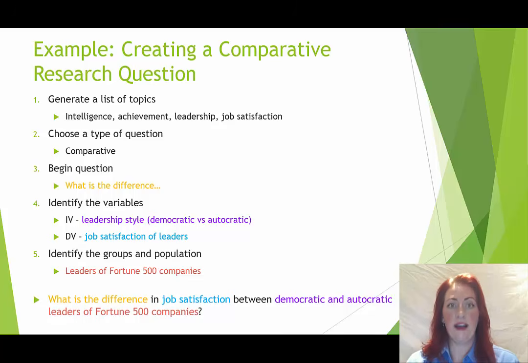So the leaders themselves, we're going to measure their job satisfaction. Okay. And again, we want to look at leaders of Fortune 500 companies. So we're looking at the same sample or group. And what we've decided to do now is look at the difference. So what is the difference in job satisfaction? So we've listed the DV here, or the effect, but that's another way you can word it, between democratic and autocratic. So those are the two leadership styles of our independent variable. And again, leaders of Fortune 500 companies.